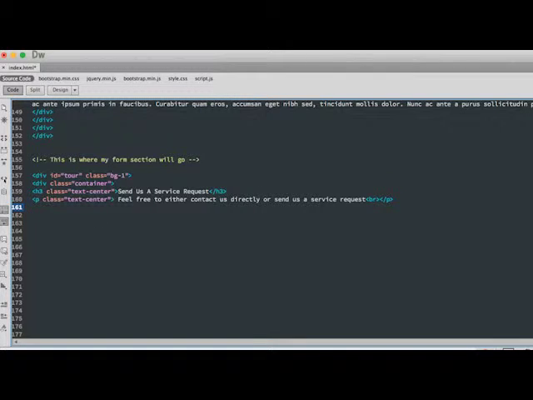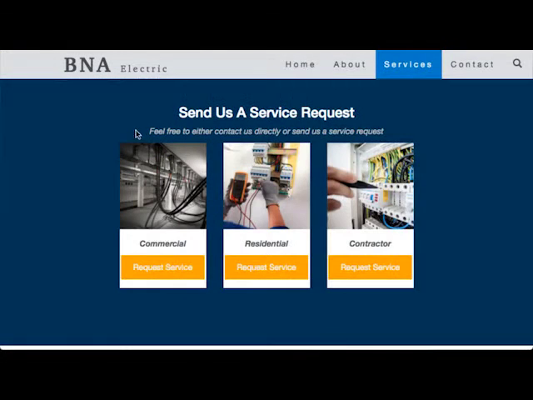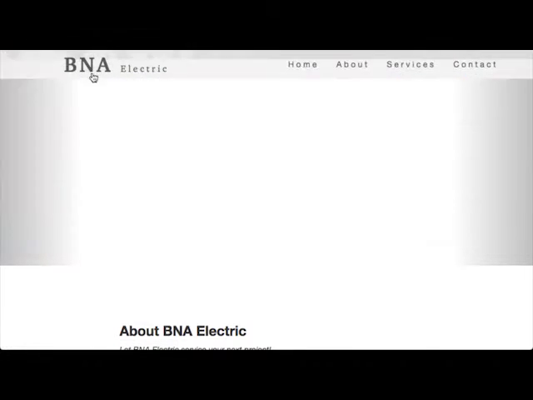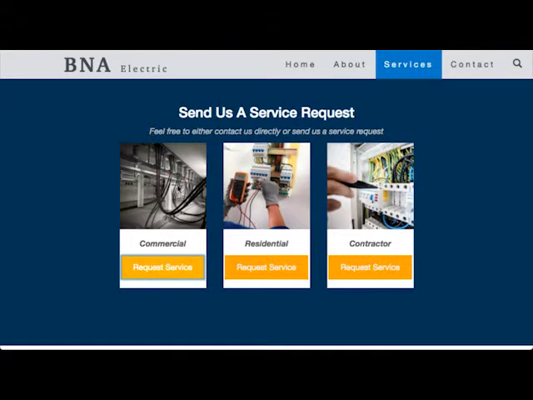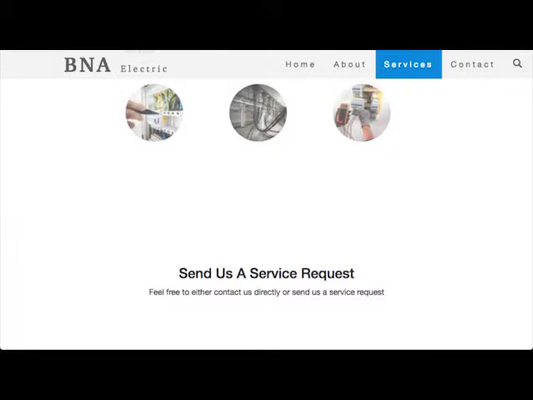Alright, let's save that and see how it's coming out. So far that's what we have generated. Send us a service request, and feel free to either contact directly or send us a service request. So that's pretty much it. What we need to do next is create the images and the buttons. The background we're gonna create when we open up our style sheet.